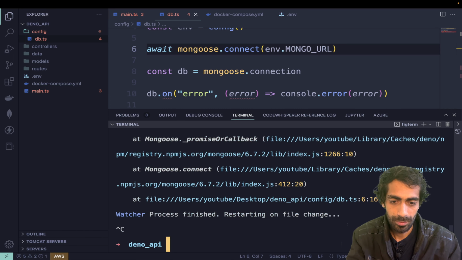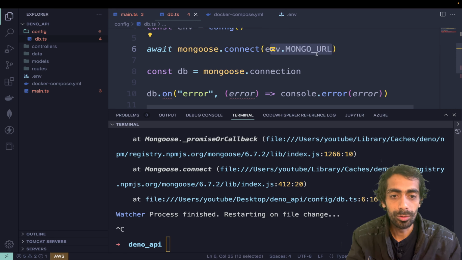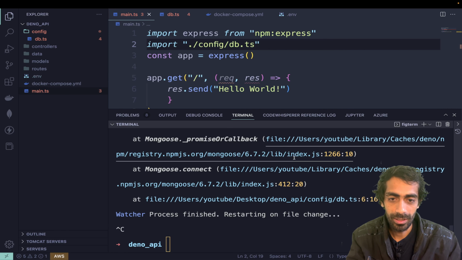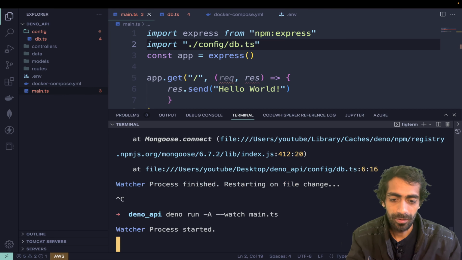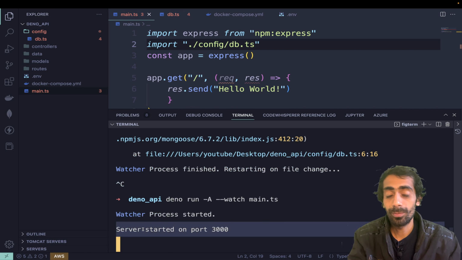Okay, so mongoose.connect is not picking up this Mongo URL. Instead of that, I have used MongoDB, so because of that it was not working. And there is no need to use that await actually. So hopefully this time it will get connected. Server started on port 3000.